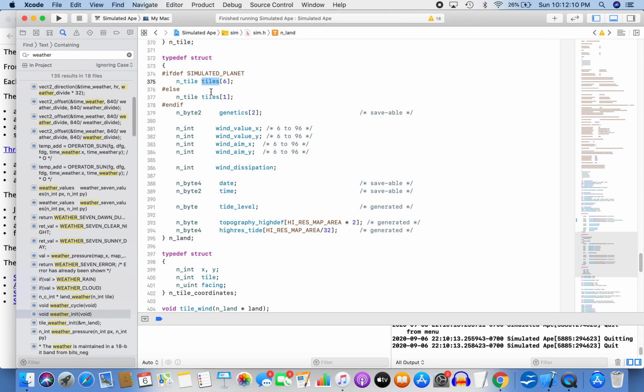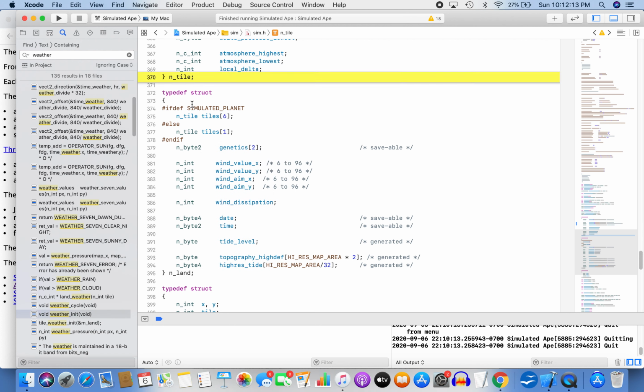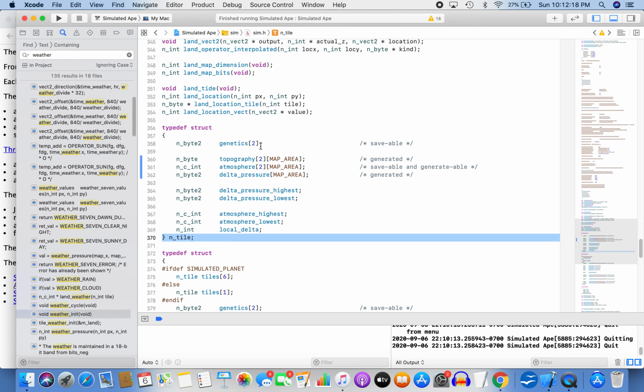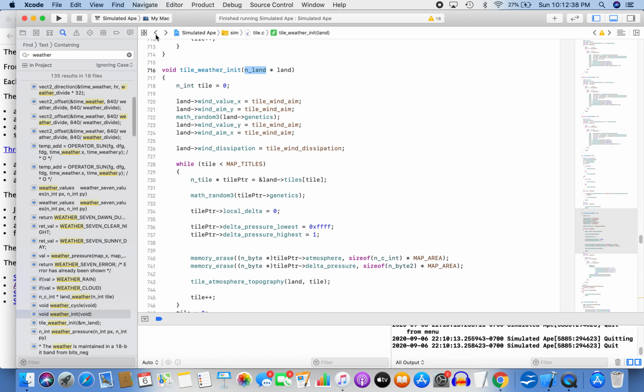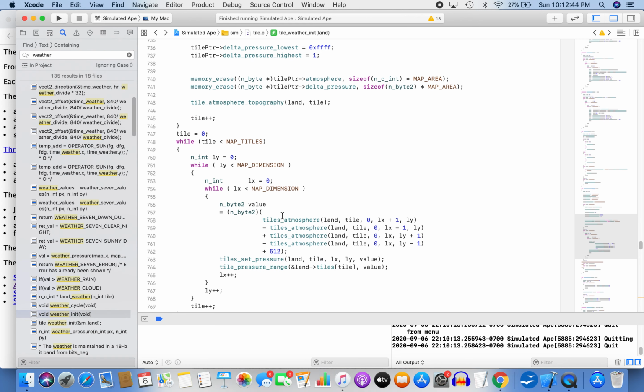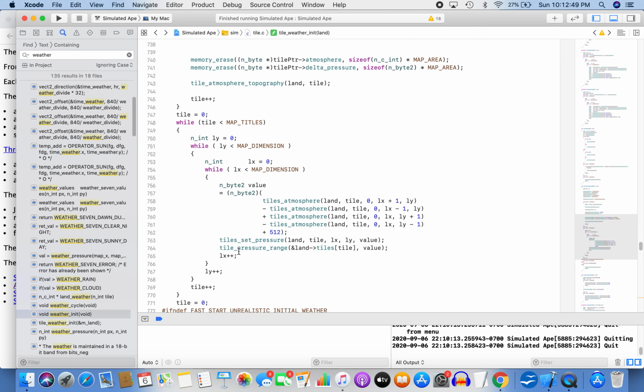So if we look at the tiles, let's look at one of these things, we see that it too is based on underlying genetics. It has a topology, an atmosphere associated with it, pressure vectors associated with it, and then ranges, basically, which we'll probably talk more about with regards to the actual underlying simulation element. So the init is pretty straightforward. It just creates the initial values and starts the distinction between the topology and the pressure map.